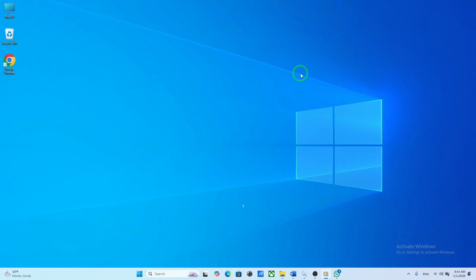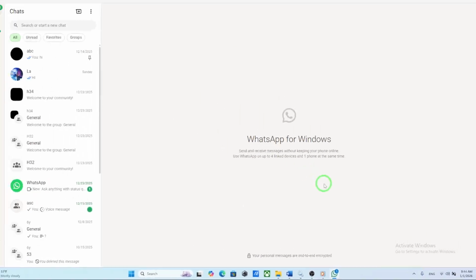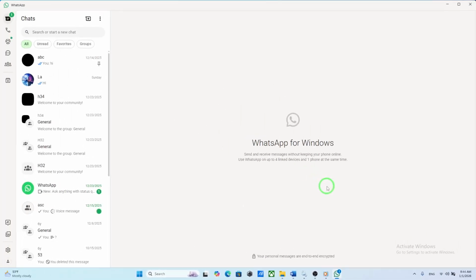First, open the WhatsApp app on your PC. If you're switching from mobile to desktop, you'll notice the familiar layout designed to keep you productive while chatting. The goal today is to turn on spell checking so your messages come out clean and clear.